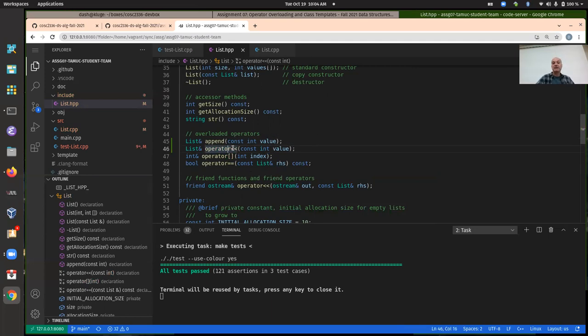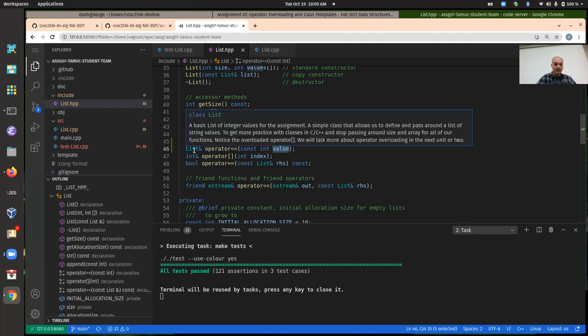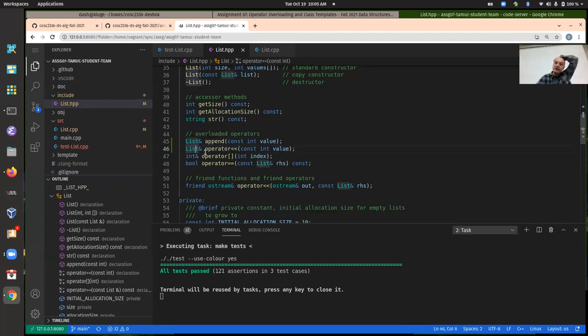But in this case, when you implement the overloaded operator, don't copy the code again. What your overloaded operator should be doing is just calling append, right? So you want to call append on the value that's passed into the overloaded operator, and you want to return the result that append returned, because again we're returning a reference to the list, so we need to return whatever append returned. All right, so that's how you overload the operators for the append, the prepend, and so on.